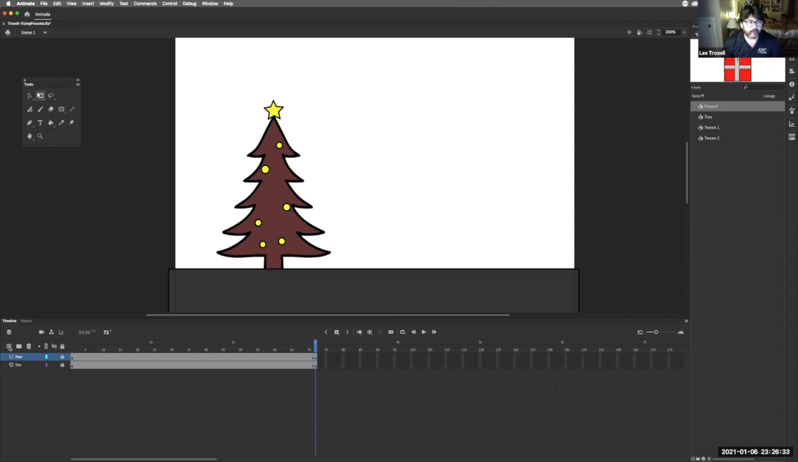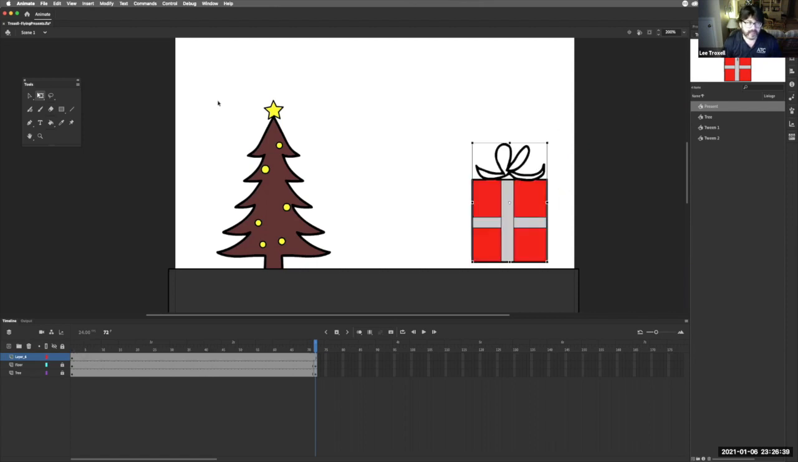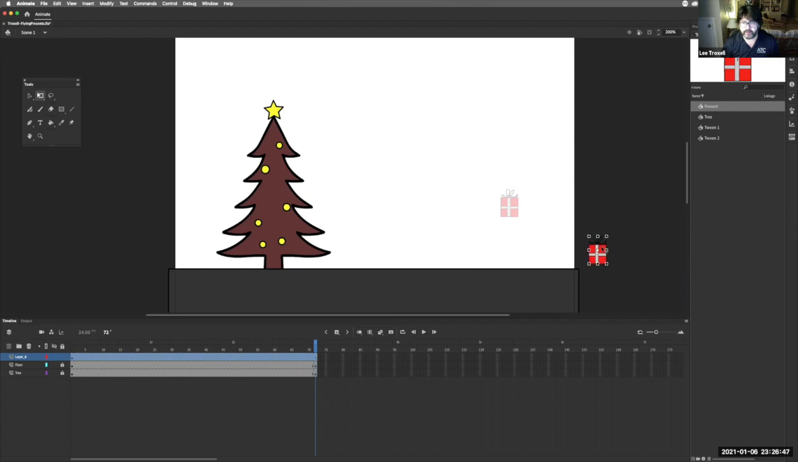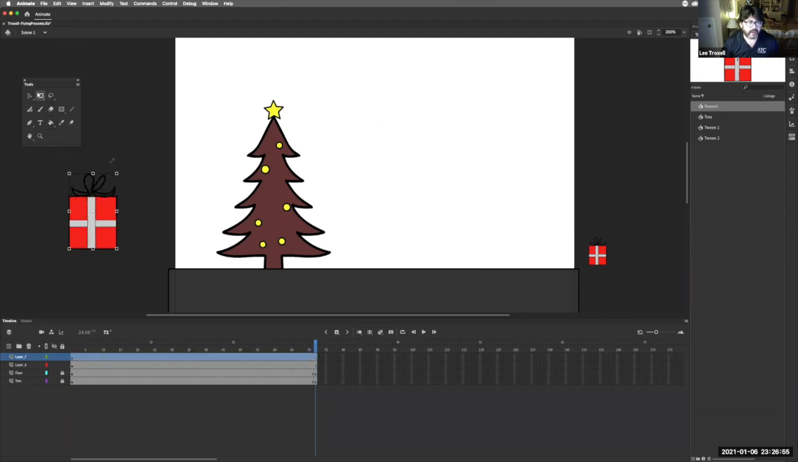So I'm going to create a new layer, and I'm going to drag in my first present. I'm going to scale it down because I have the free transform tool selected, holding down the shift key, and I'm going to scale it. And I'm going to put it off the page. I'm going to create another layer, and I'm going to put in another present. And I'm going to keep it here.